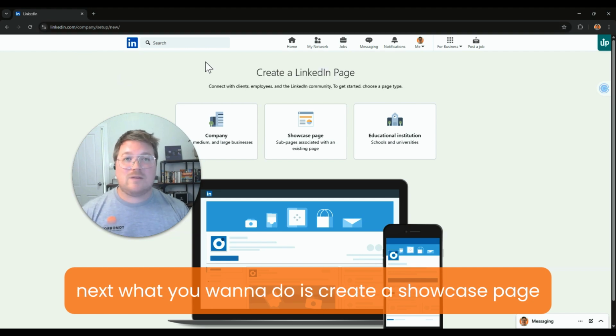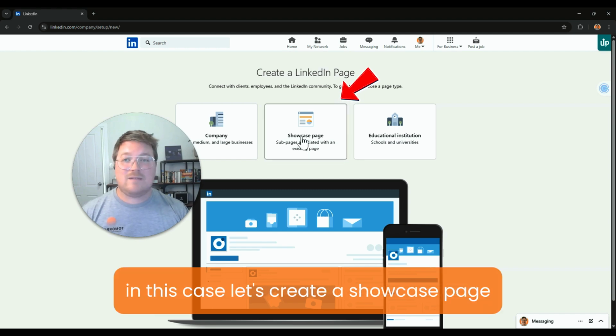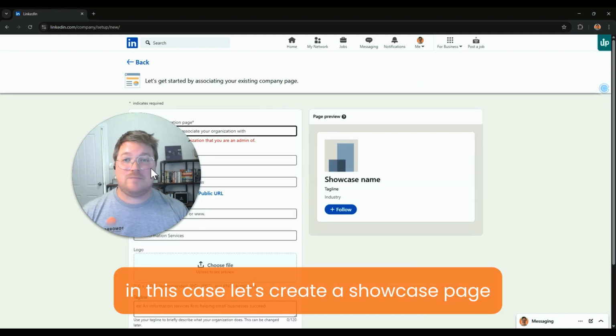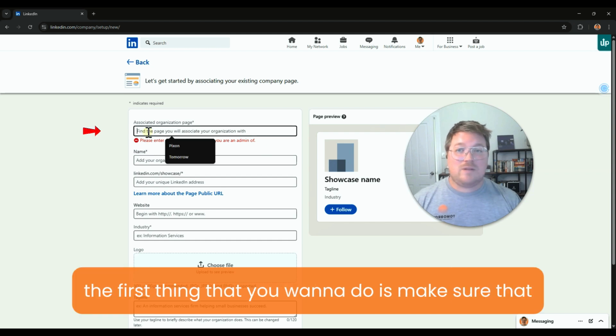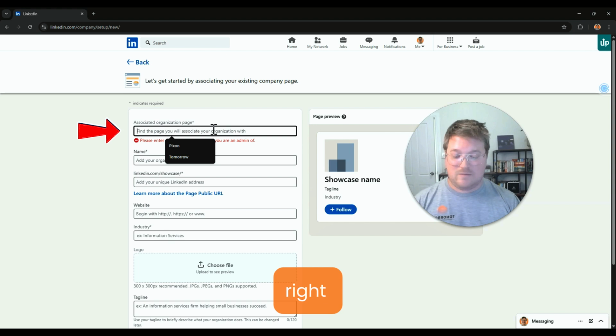Next, what you want to do is create a showcase page. You'll see three options here: create a company page, a showcase page, or an educational institute. In this case, let's create a showcase page. Now within this showcase page, the first thing that you want to do is make sure that you get the company that you want to associate it with right.